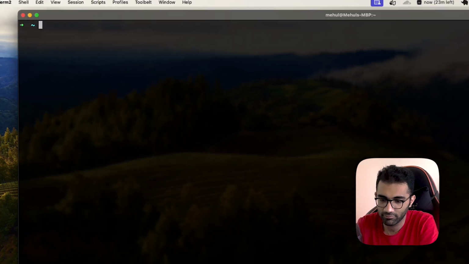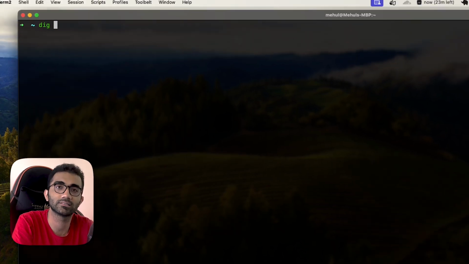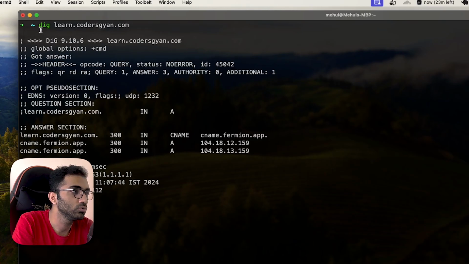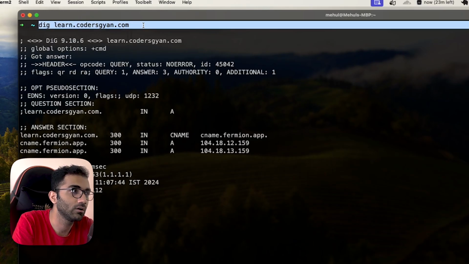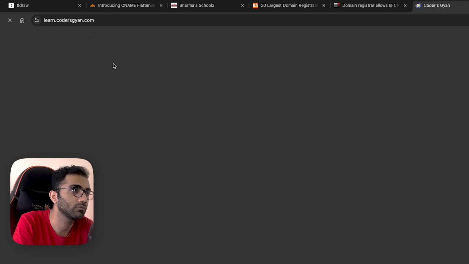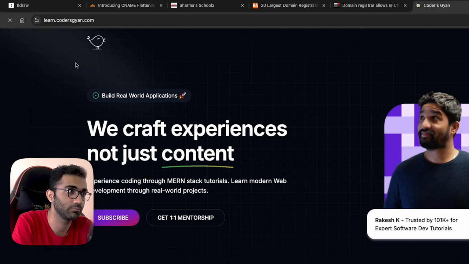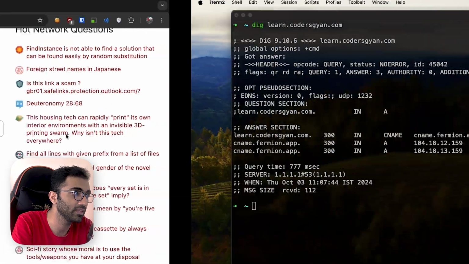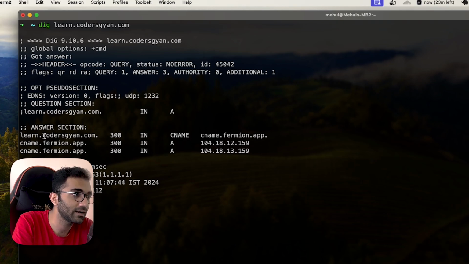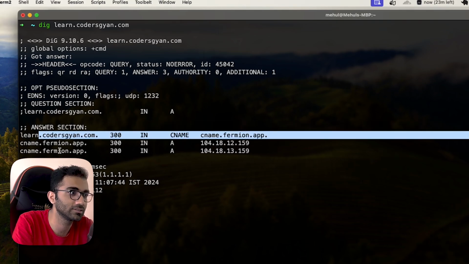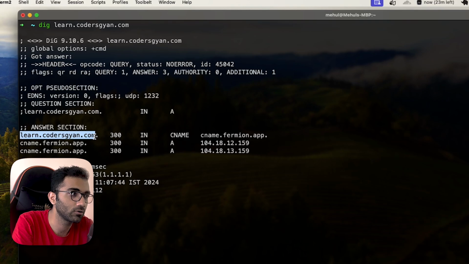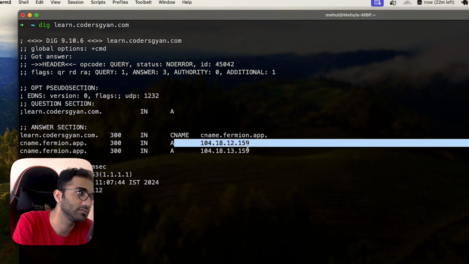So let's say we have another website, I'll just give an example of somebody who's hosted on a subdomain. If I do a dig on law.codersgan.com, this is also one of the websites that uses Fermion, for example, but this is on a subdomain, right? So this subdomain now returns just 3 records actually. law.coderscan.com returns as a CNAME of Fermion. Then the CNAME of Fermion returns as 2 IP addresses.